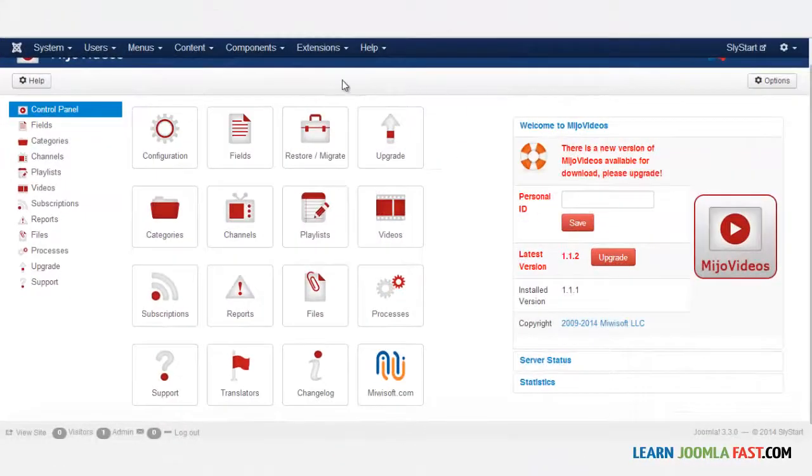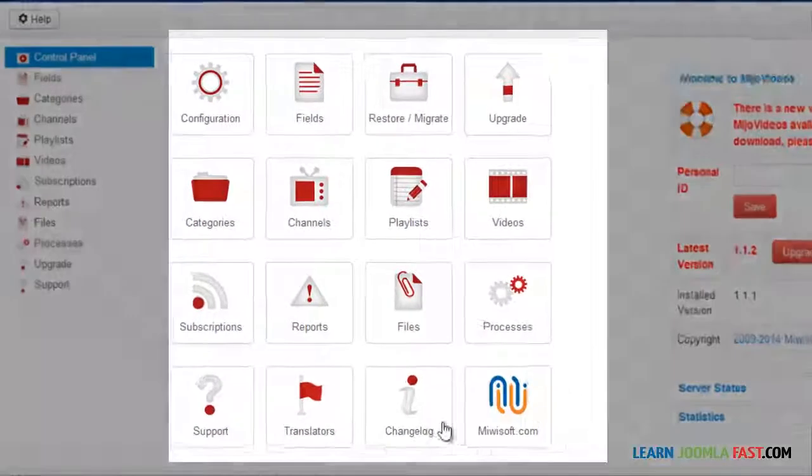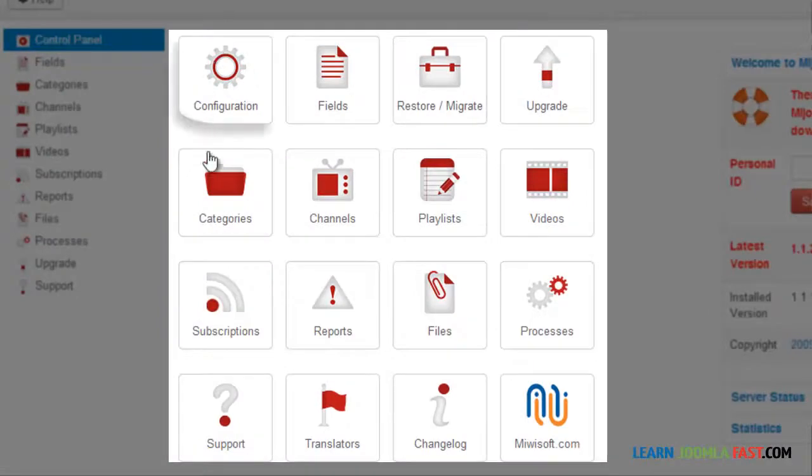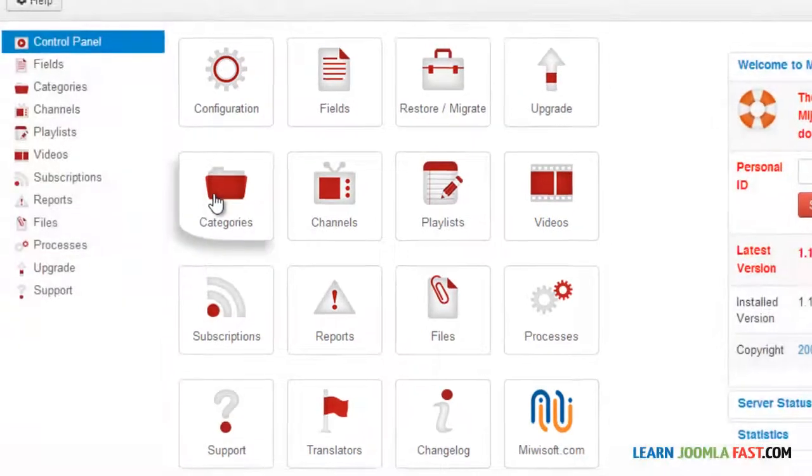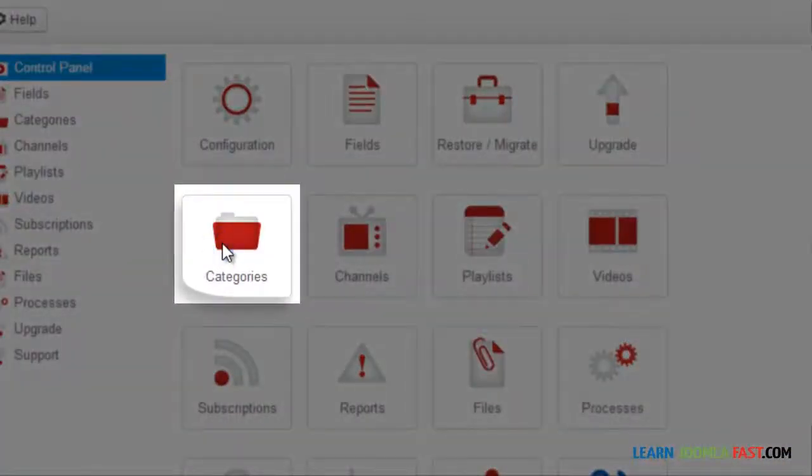In this lesson, we're going to take a look at the categories. Now, I'm not going to go through every single one of these, so there's just some key things that I'll go over, which are the important ones that we need to focus on. So let's take a look at the categories.